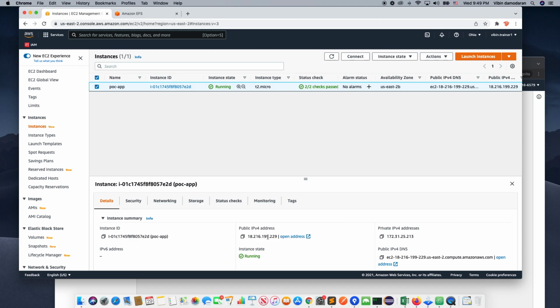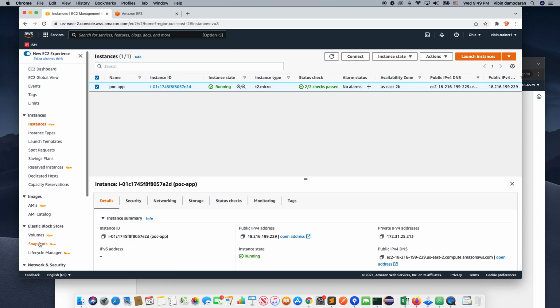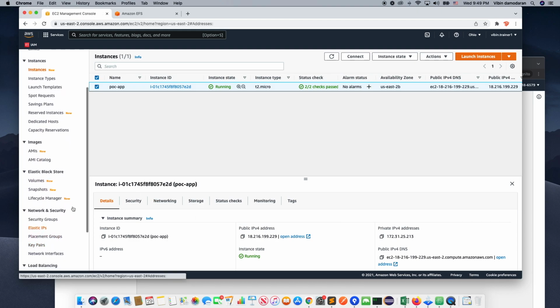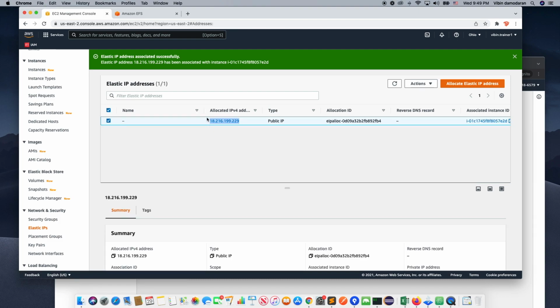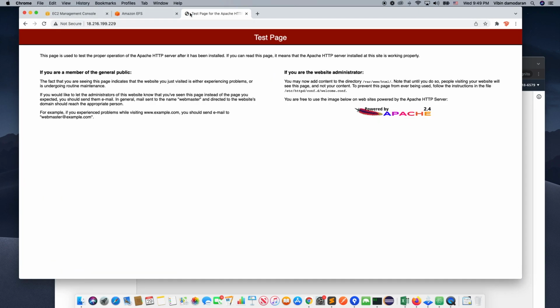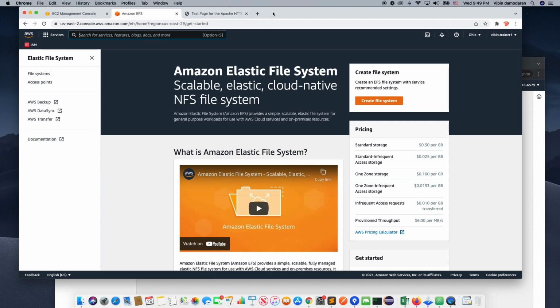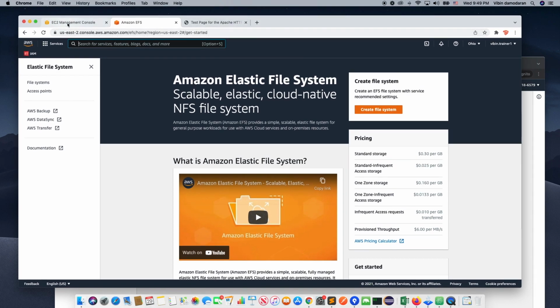So we do have this elastic IP which we added, so we associate that elastic IP to this one. So you can see that Apache has already come up here. So this is the way we configure an HTTP server on an EC2 instance.